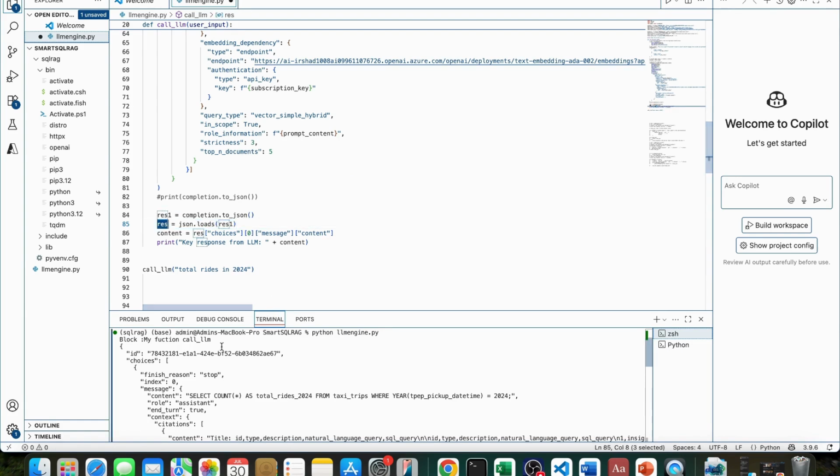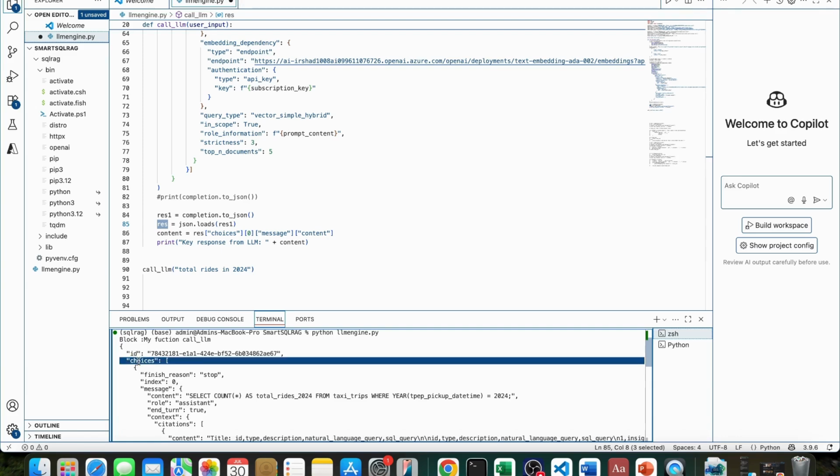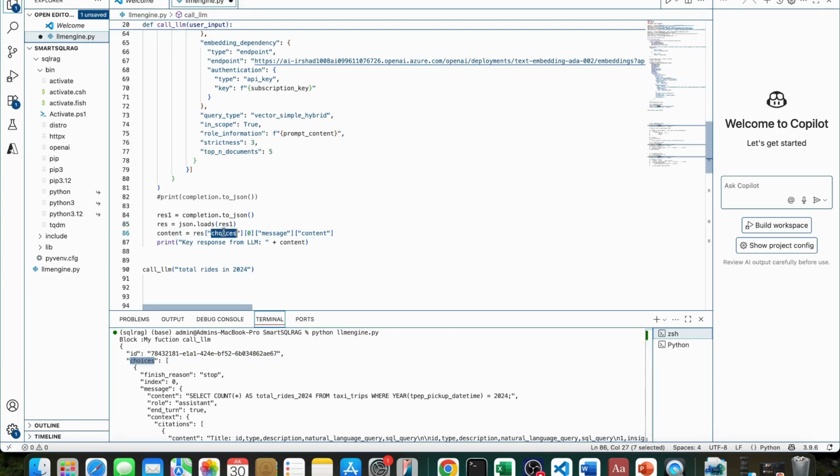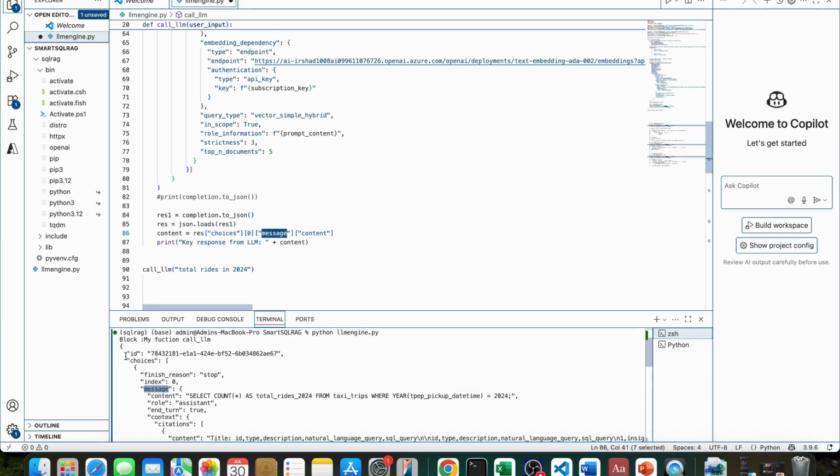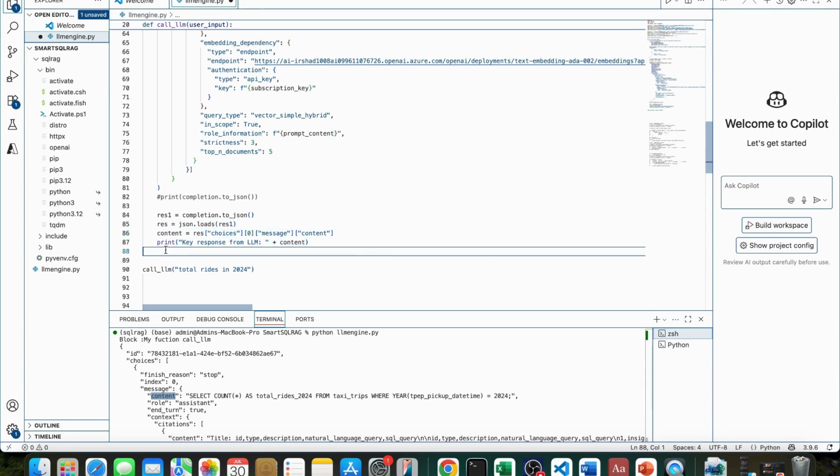And for the final one, in our output we need this part. This is a list, so first we need to pass choices. Inside choices this is the first item, so it is index 0, so we pass 0. And inside 0, this is the first variable, so we pass message. And inside the message we need to return the content. So this we store in content, and let us print it and see the output.